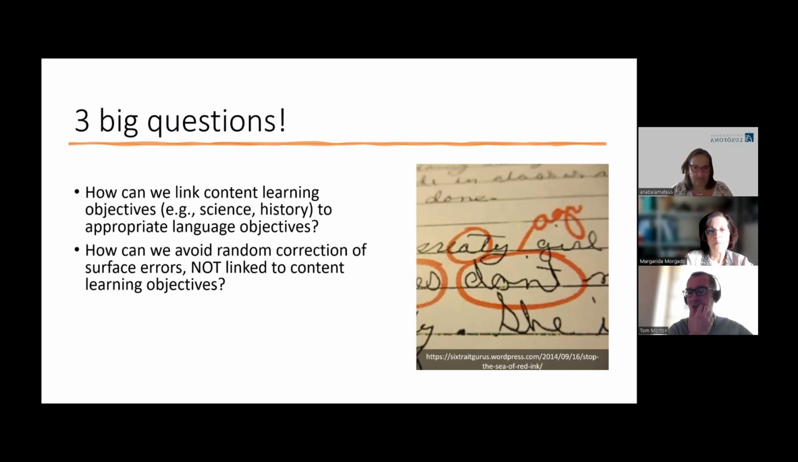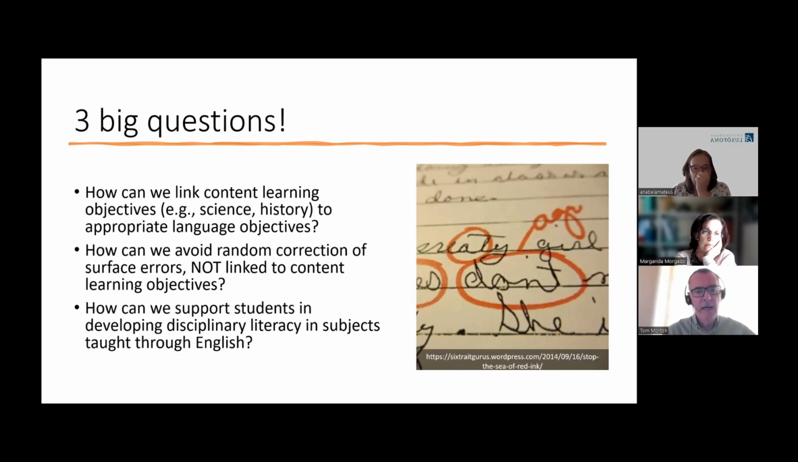In terms of assessment, how can we avoid random correction of surface errors? For example, teachers get back some work from students and they perhaps use red ink to correct, highlight spelling mistakes, mistakes of mechanics, some grammar mistakes. But the language features which are being given attention are not necessarily connected to the content learning objectives. And how can we support students in developing disciplinary literacy in subjects taught through English?